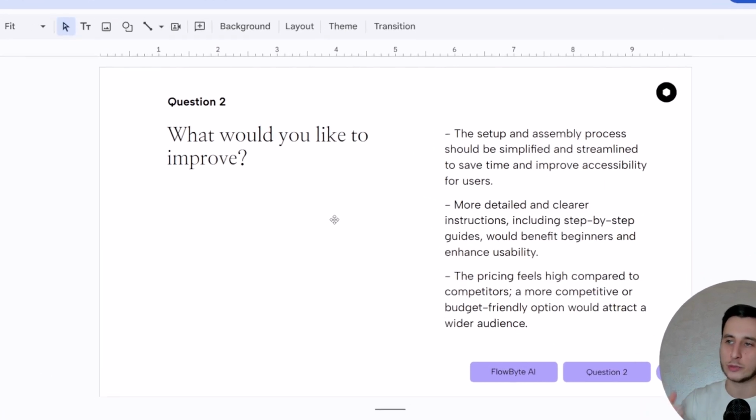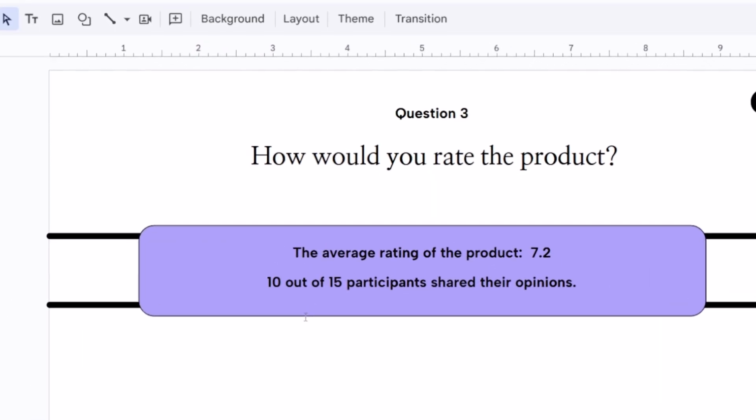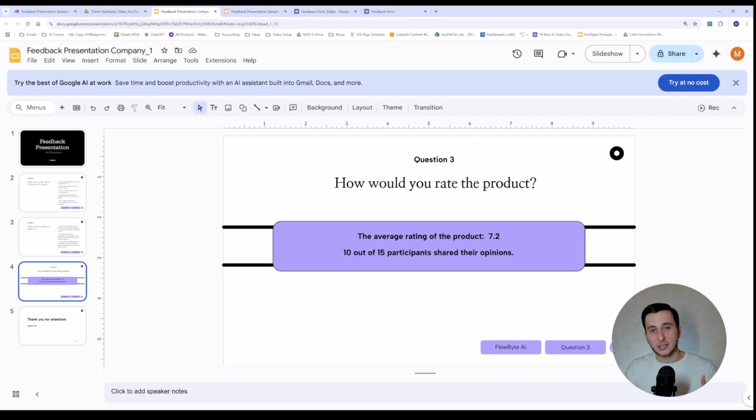If we go to, what would you like to improve? It provides 3 key insights here. And then we go to how would you rate the product? The average rating was 7.2, and 9 out of 10 participants shared their opinion. Essentially, your feedback presentation is ready and it's totally automatic. You don't need to do anything. You pretty much can get it and send it to your client or your management.